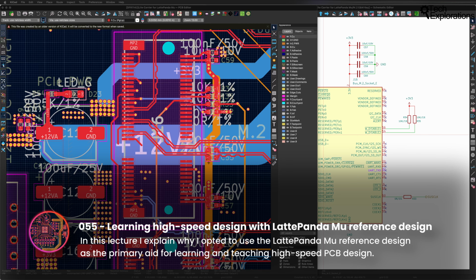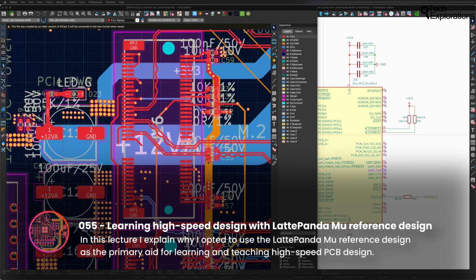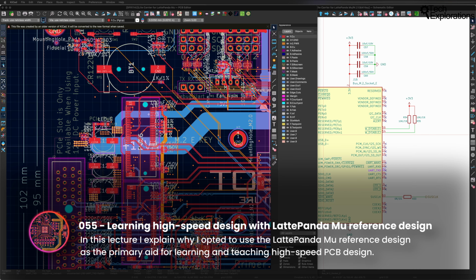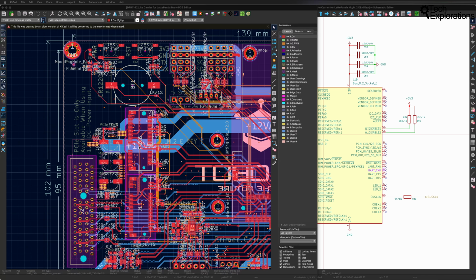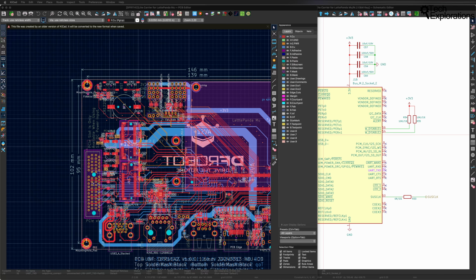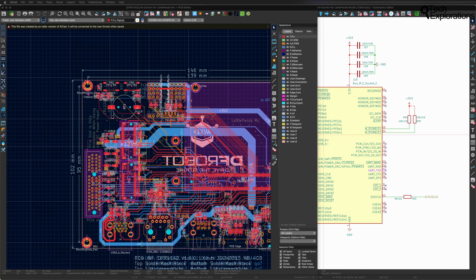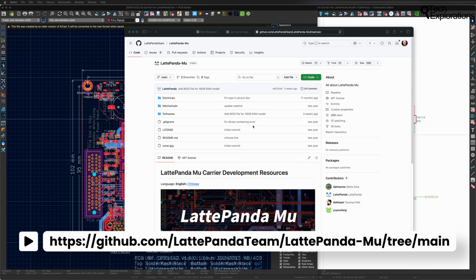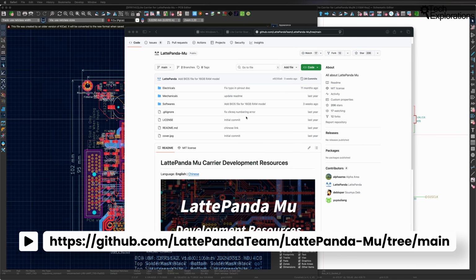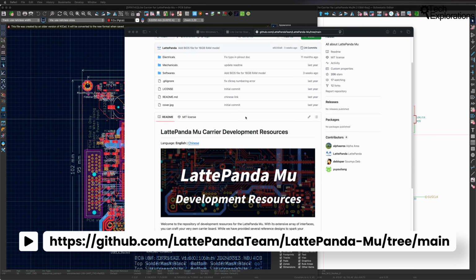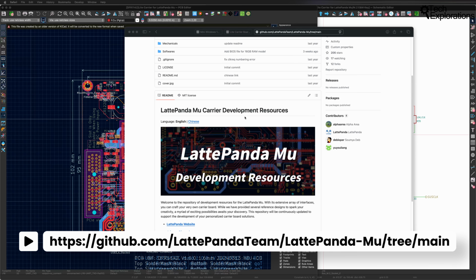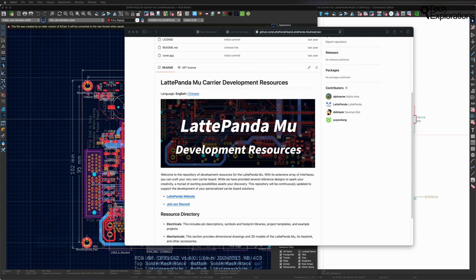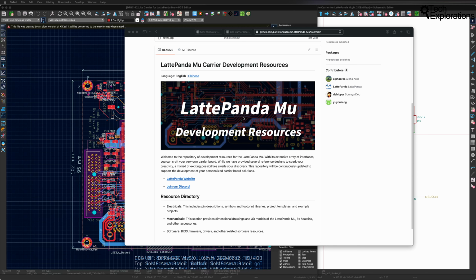Hi and welcome. In this lecture, I'll explain why I opted to use the LattePanda Mu reference design as the primary aid for learning and teaching high-speed PCB design. As you'll realize very soon, high-speed PCB design is completely different from traditional circuit design. The LattePanda Mu reference design, you can see its GitHub repository here, utilizes proven industry practices, and as a result, we are best positioned to understand those practices and then apply them in our custom PCB.